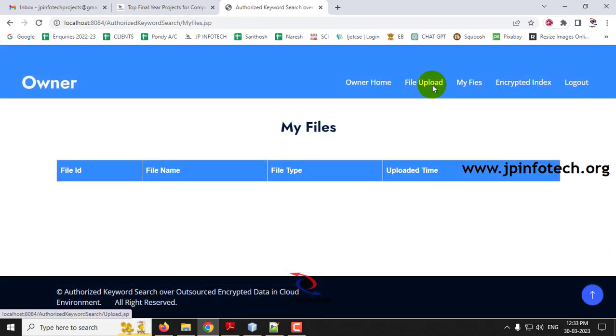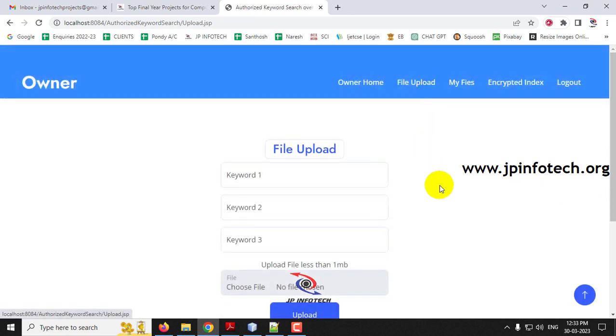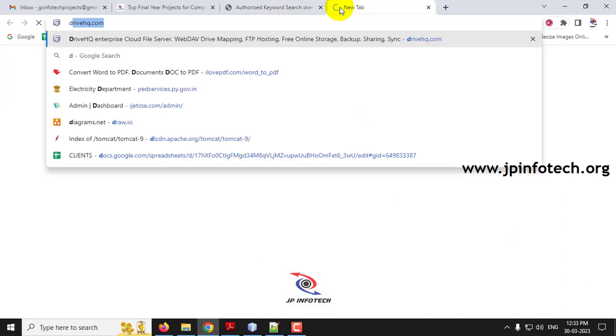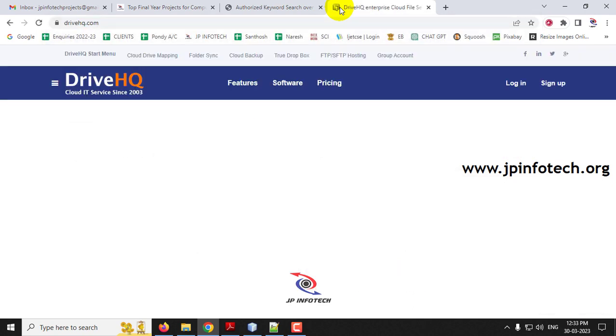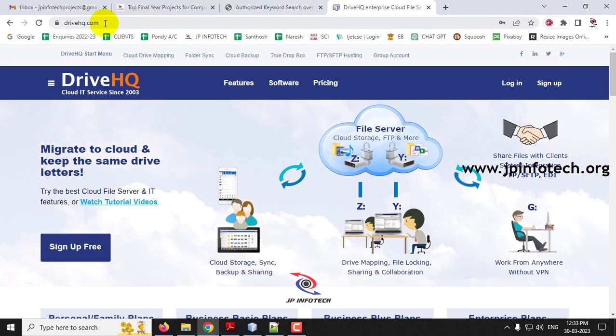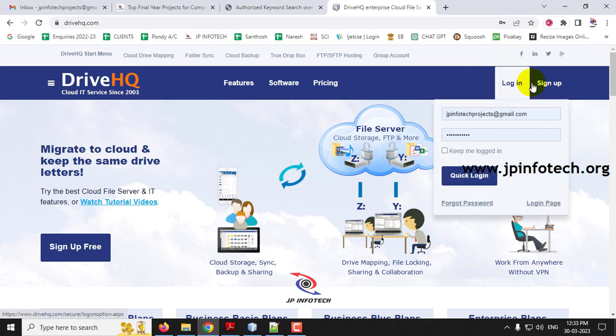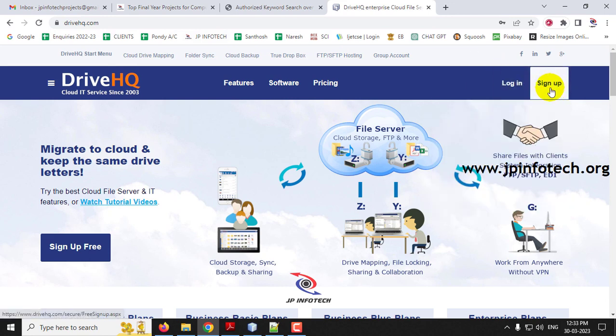So first let me go to the file upload option. As this is a cloud project, the file that we are uploading should be stored in any cloud service. So we have used Drive HQ in this project. So you need to create an account in Drive HQ. Just go to drivehq.com and click sign up, and you can create an account which is free of cost.